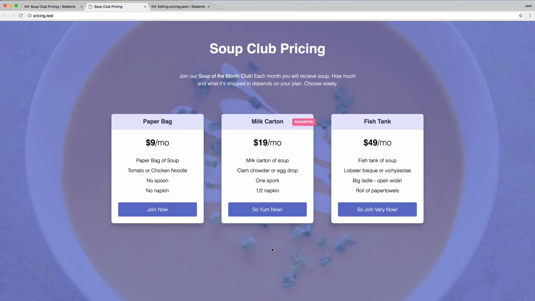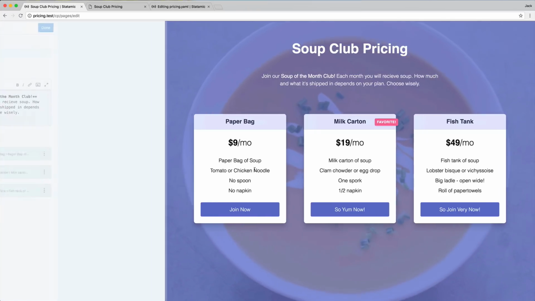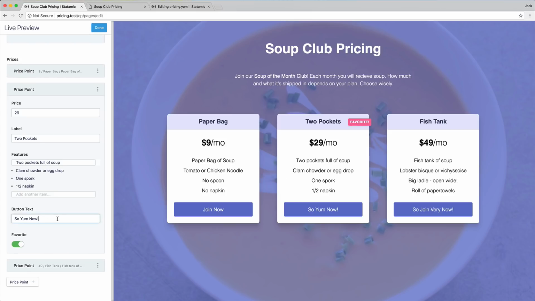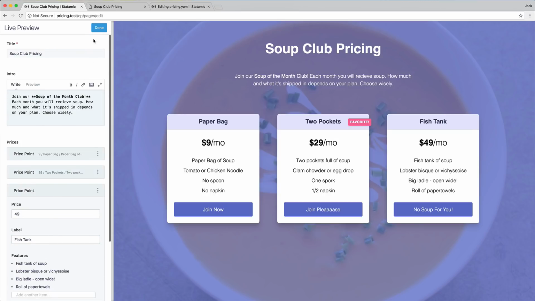Boom. There we go. So you should be able to now come in here to this content and just play around with it. So maybe this is 29, and maybe we actually want to use a, I don't know, 2 pockets. Yeah, that's pretty cool.